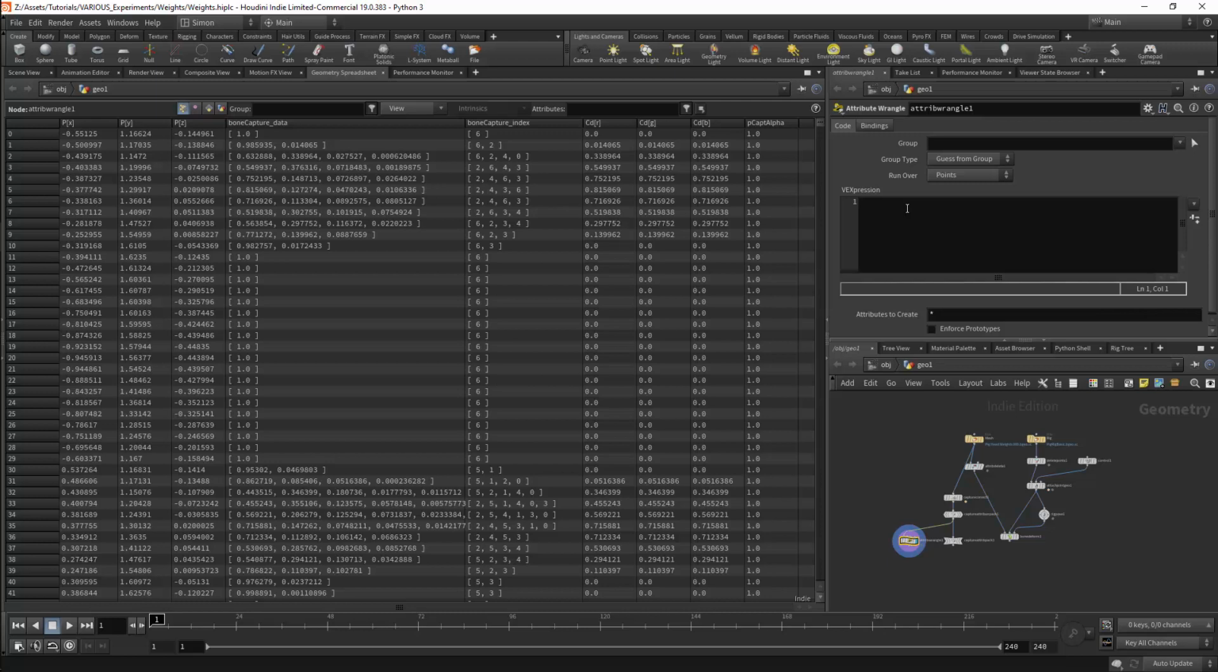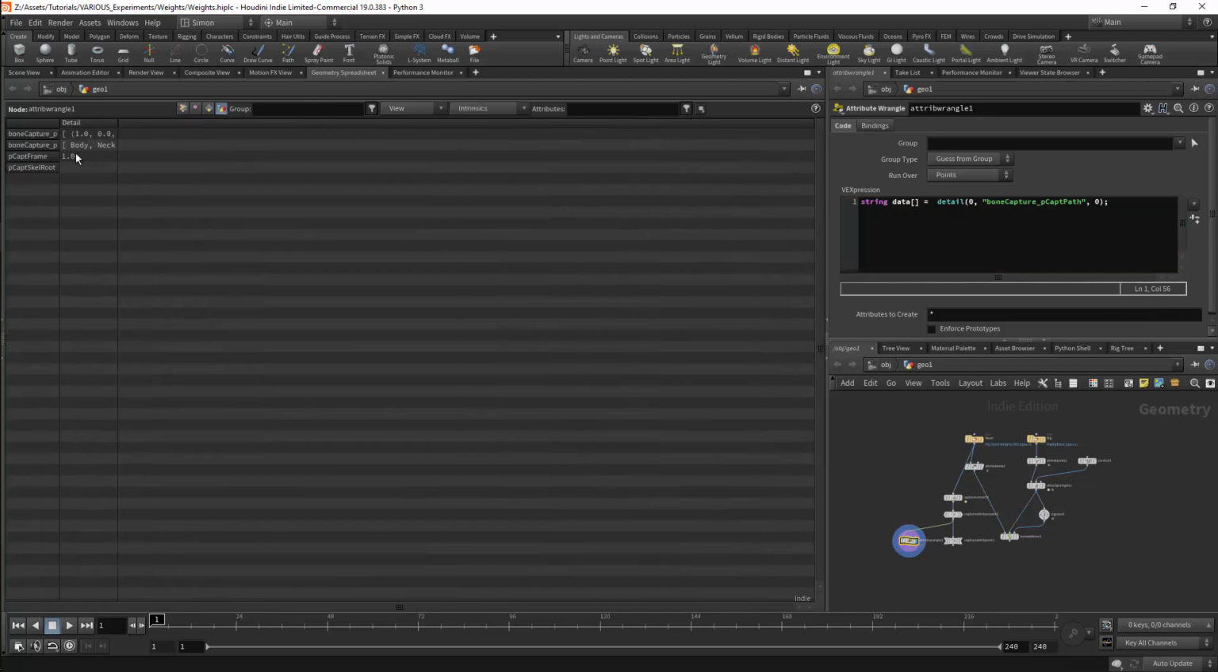I'll start off working with the standard attribute wrangle node, and the first thing I'll do is get the array for my bone names. I will be using this array to tell which bones I am working with. This will be stored in a string variable, and I'll call this data. This variable will be storing an array, and this is defined by using square braces.